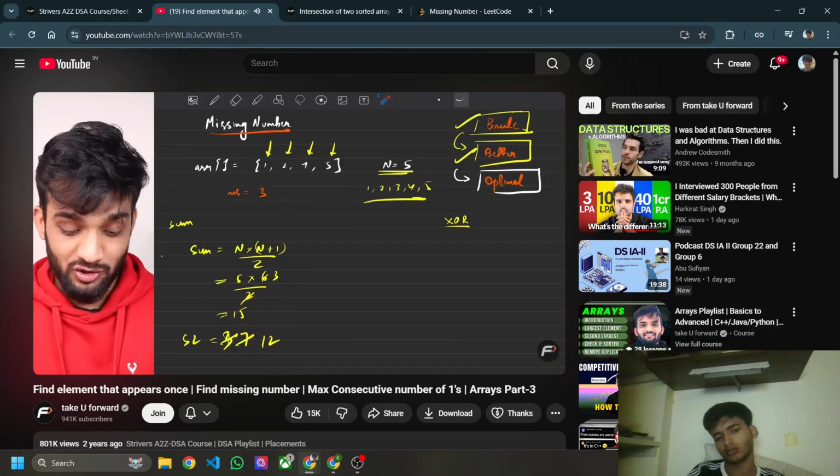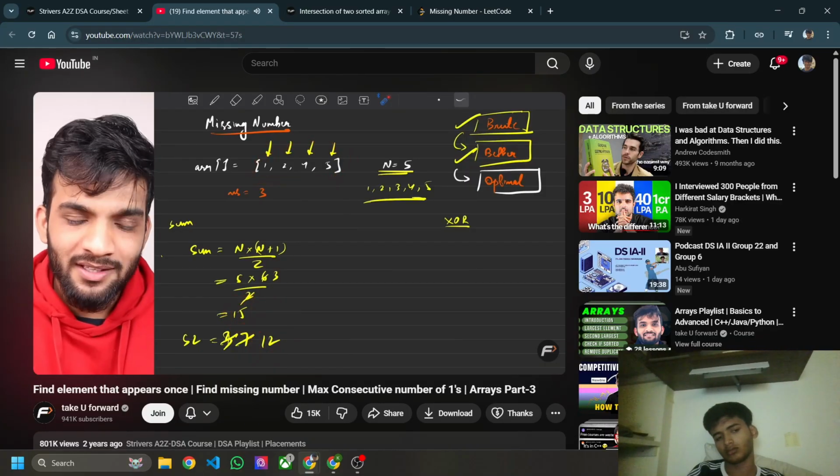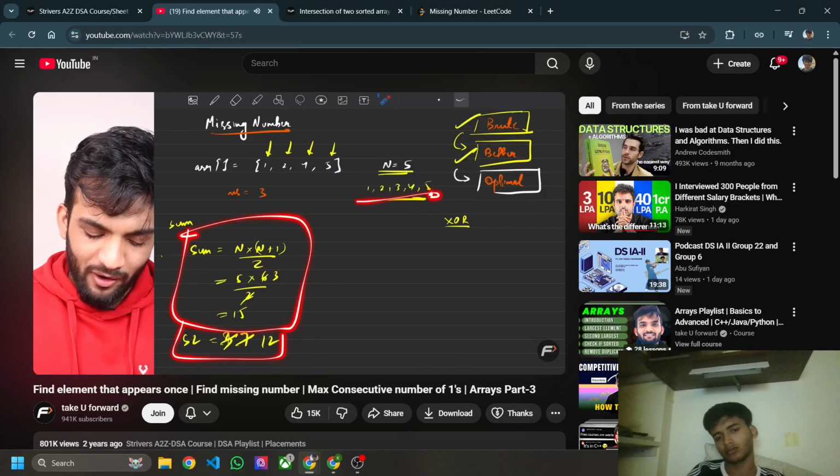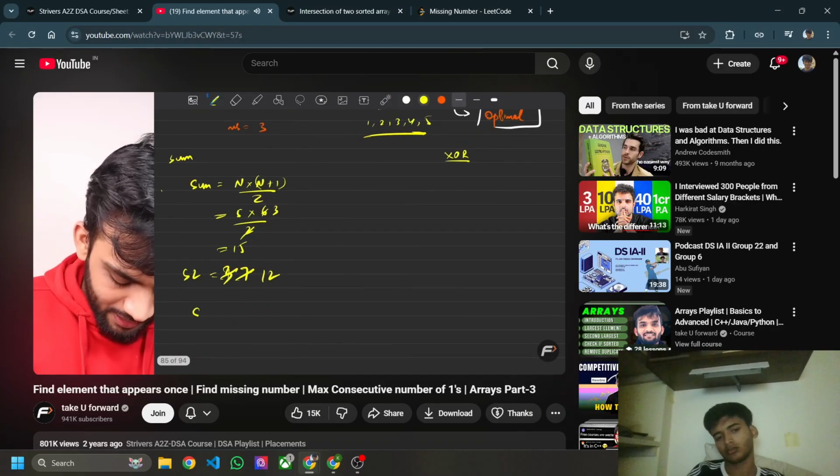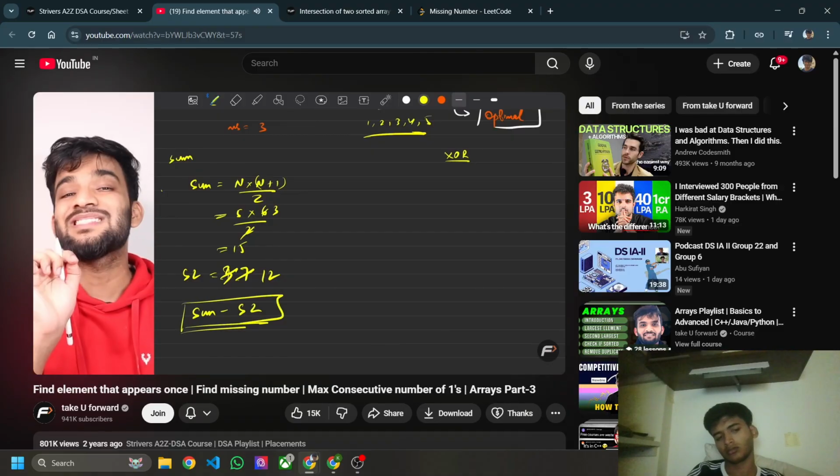Now, if one number is missing, then can I say 15 and 12? The difference will be that one number because you summed up every one. Whom did you not sum up? The one number that is missing. So if you take the summation of the first n and the summation with one missing, your missing number will be sum minus S2.